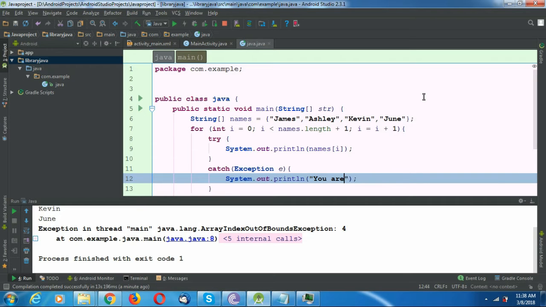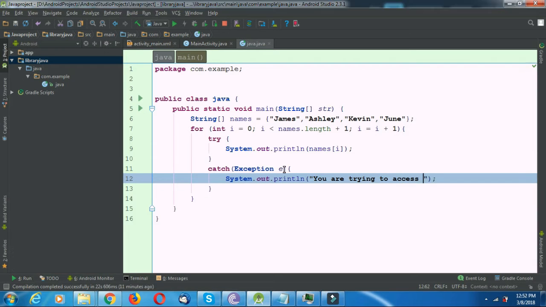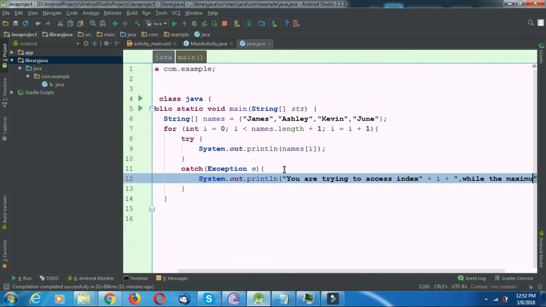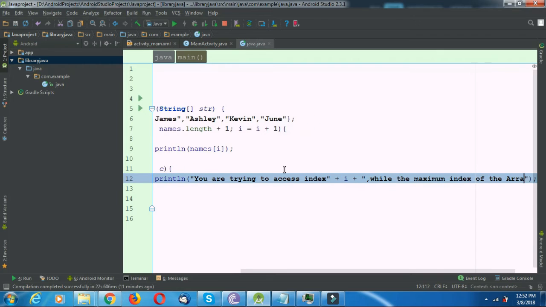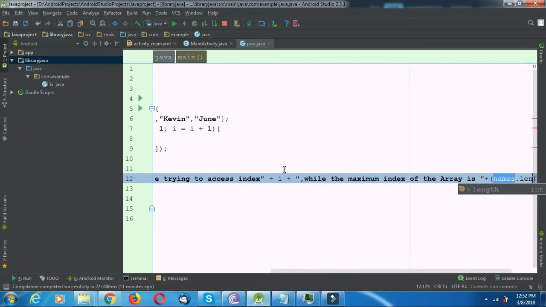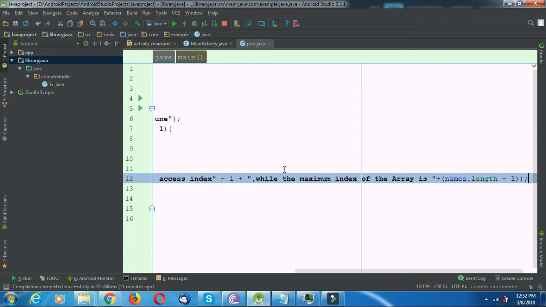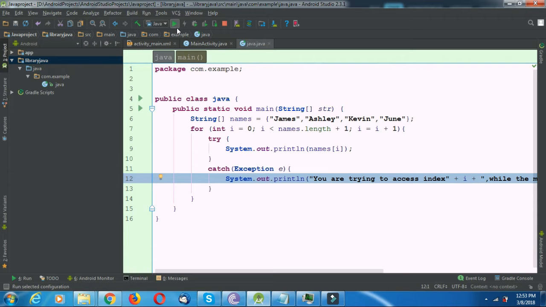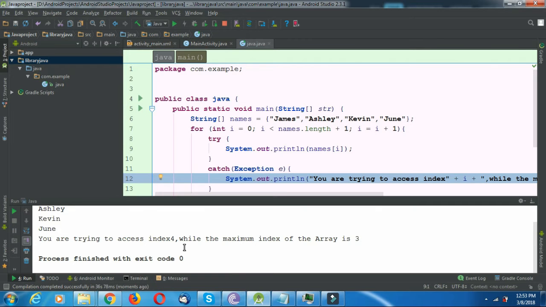You are trying to access index + i + while the maximum index of the array is names.length - 1. Now run the program. So you can see what I was trying to do here. You're trying to access index 4 while the maximum index of the array is 3.